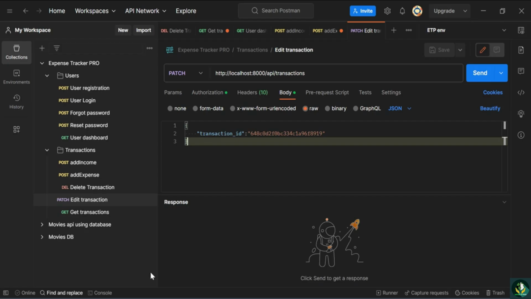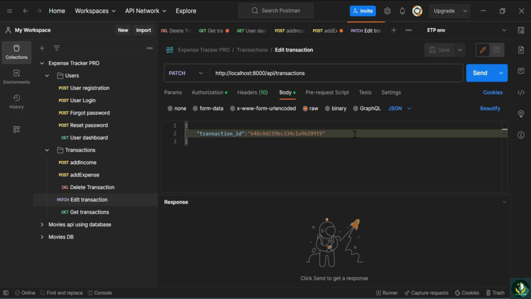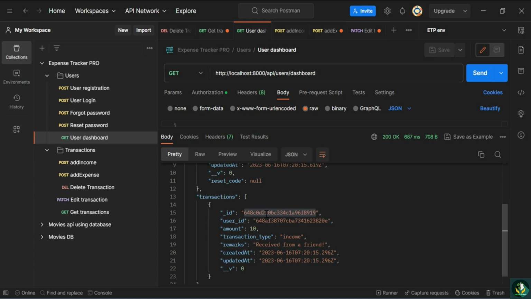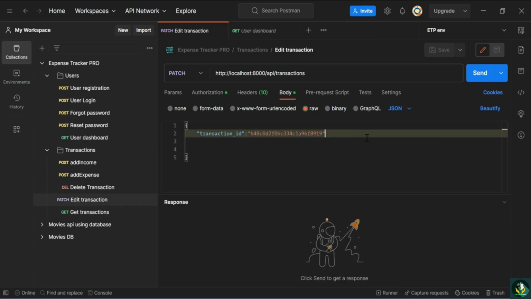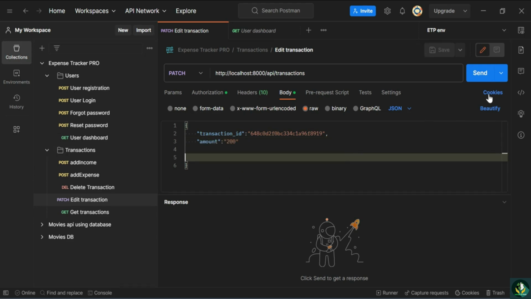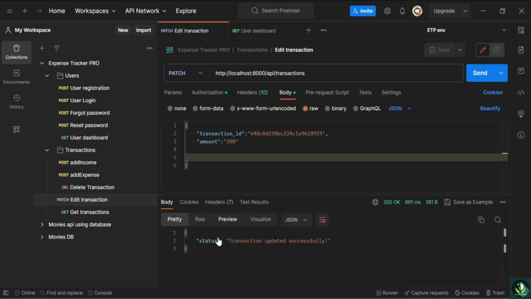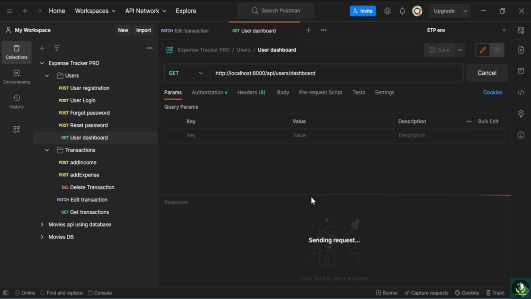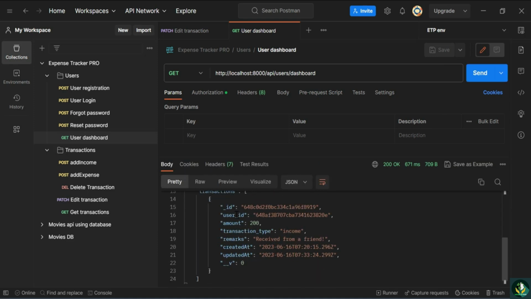So navigate into the Postman, and this is the transaction that we will be editing. So the transaction ID is our transaction ID of income that we are getting from this user dashboard, right? This one. And let's try to make a changes to this amount. So let's change amount to 200, right? Let's save this and let's change the request. And the transaction has been updated successfully. Let's see if the changes has been reflected. So you can see that amount has been updated to 200.